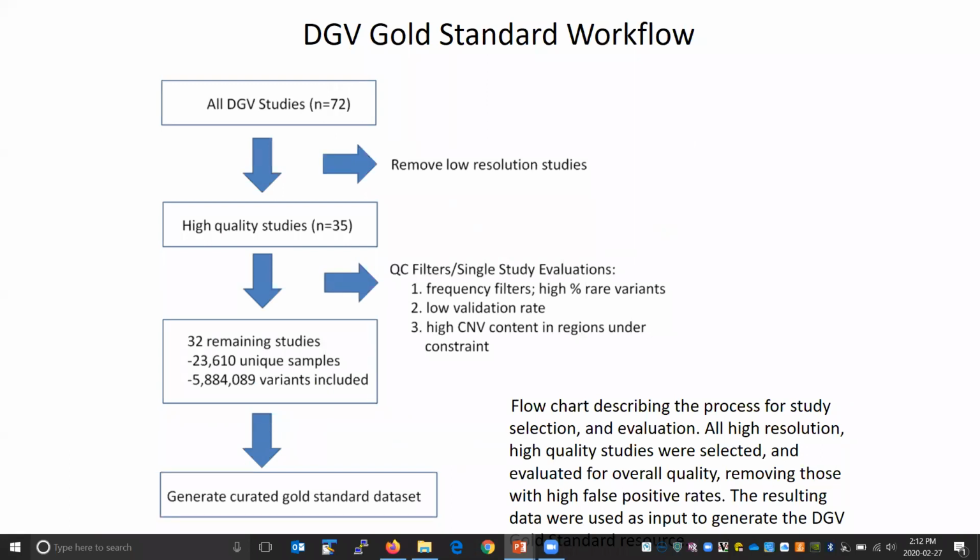Here I just have a brief summary of the workflow that describes the process. We started by taking all the current datasets that were in DGV. We removed those older, low resolution studies. We then evaluated the remaining entries using the process that was developed in the article I mentioned earlier. In general, we identified studies which potentially had a high false positive rate by looking at the validation rates in each of the individual studies.